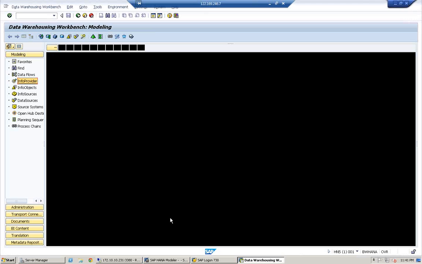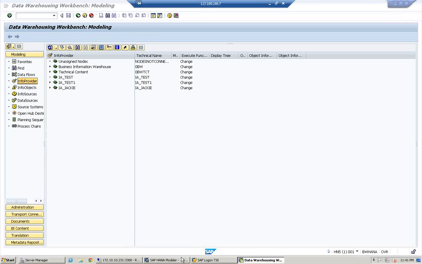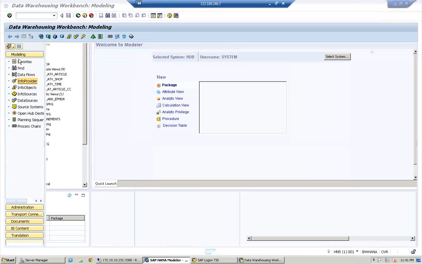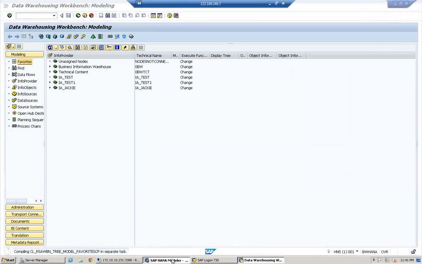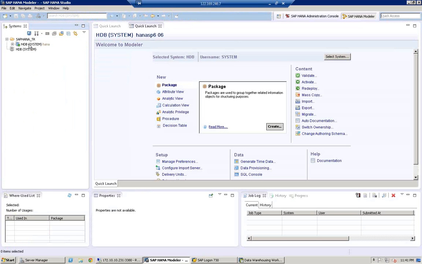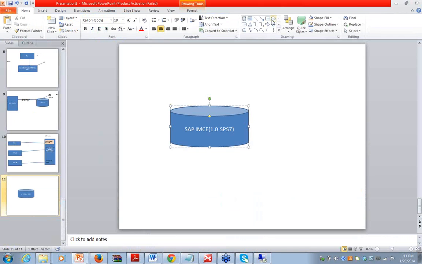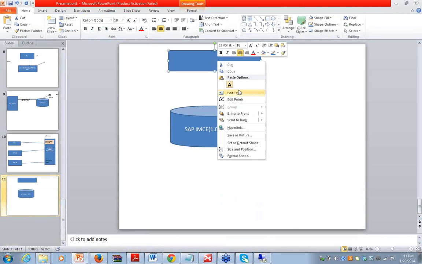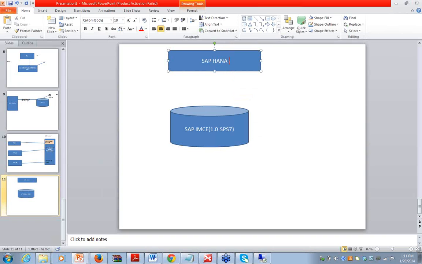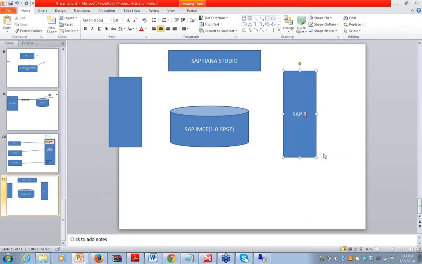So this is IMCE. Apart from this IMCE, there is a client tool called SAP HANA Studio, the tools for data provisioning, and the components to connect to SAP BOPI. So there are various components that come along with this HANA appliance.